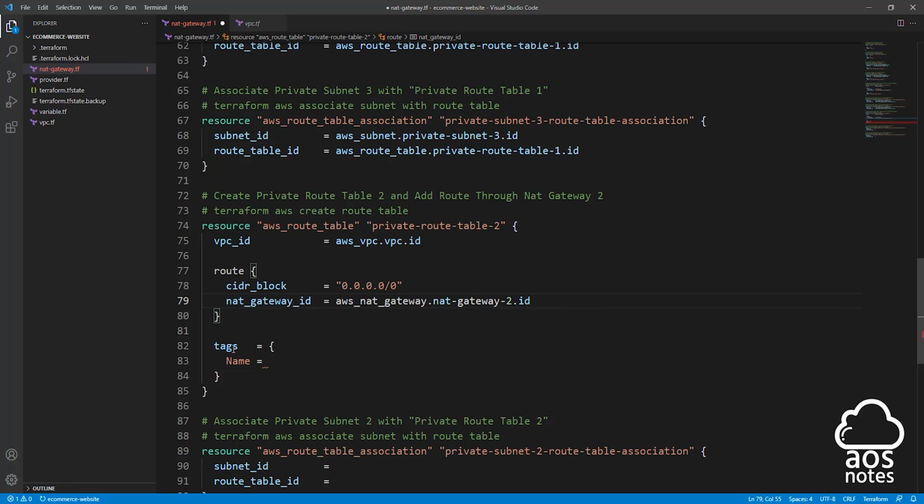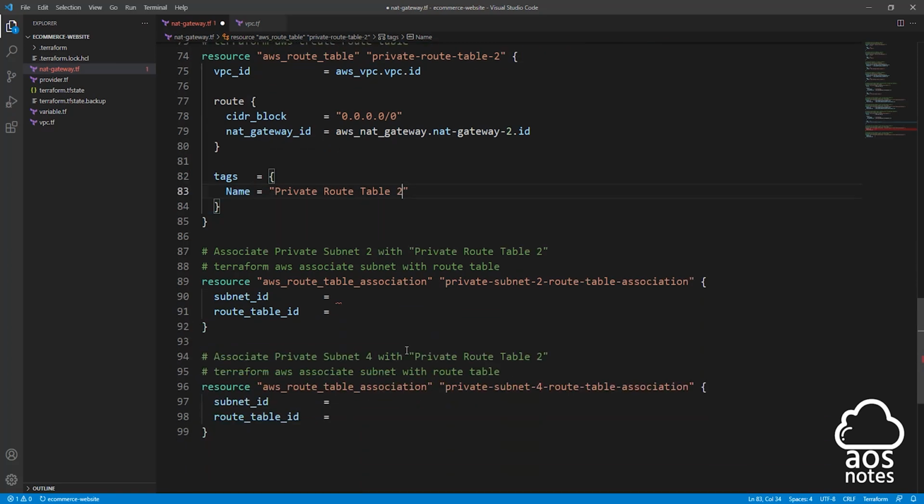Next, we are going to give it a tag. We'll give it a name and we'll call it private route table 2. And I'm going to scroll down.